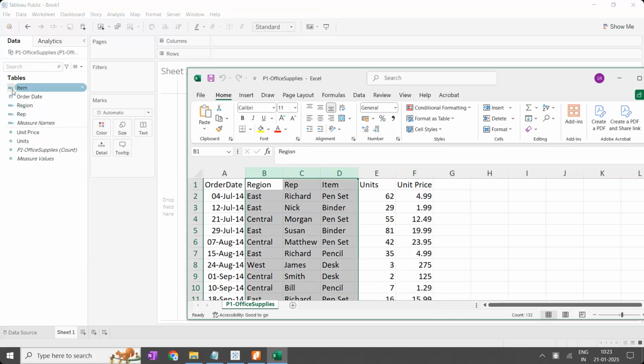ABC is for categorical data. Automatically, the symbol will be selected. And whichever is in date format, it will give the calendar symbol. It will select the calendar symbol automatically. Non-numerical data comes under Measure Names, so these 4 columns come under Measure Names. These 2 columns come under Measure Values. Within Tableau, it will be selected automatically.